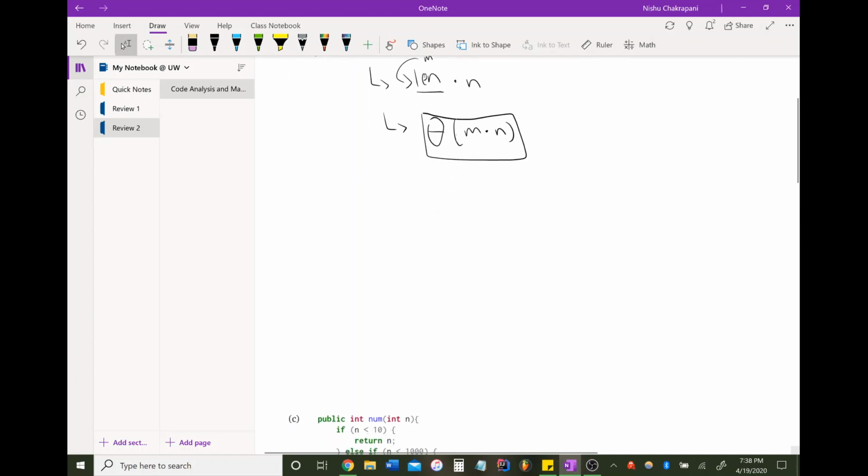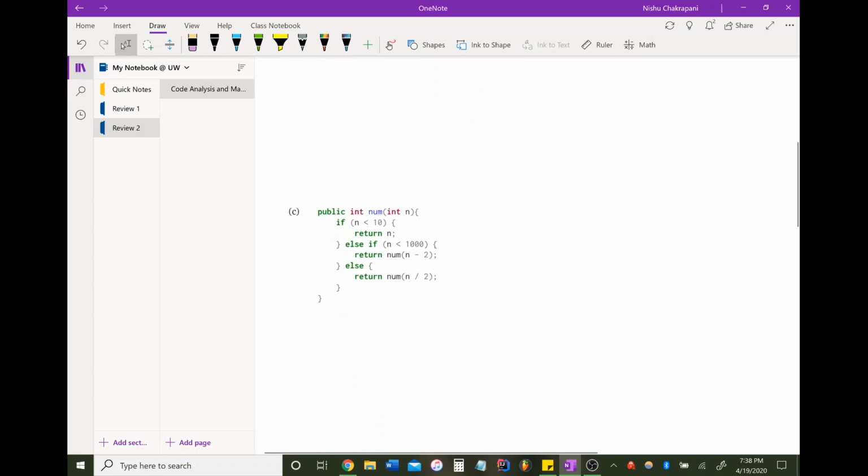Let's do another problem. So this function, we see it's got three different parts. This one is saying if n is less than 10, return. You're done. Just return a number. And that really won't matter in the grand scheme of things. So we can probably look at that later.